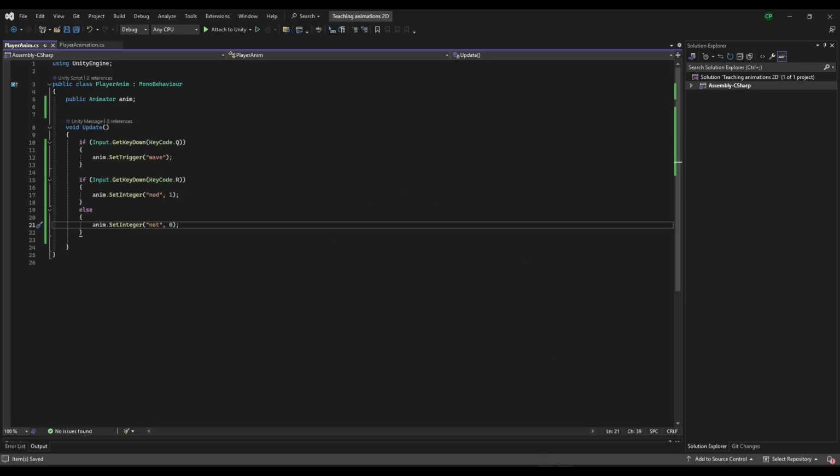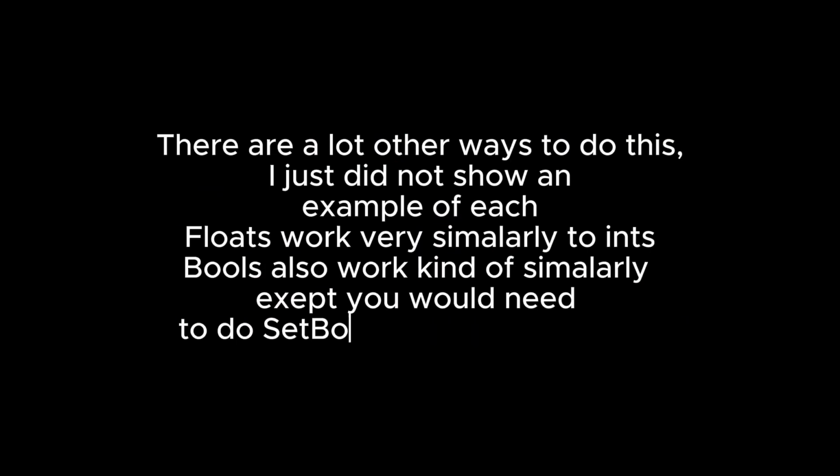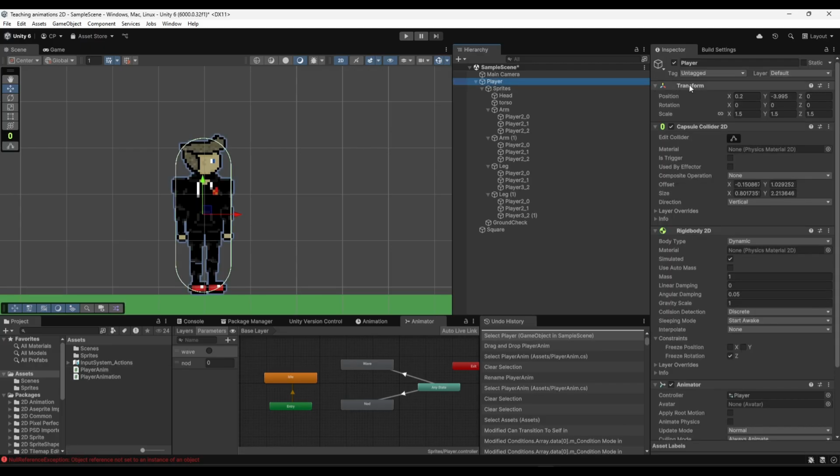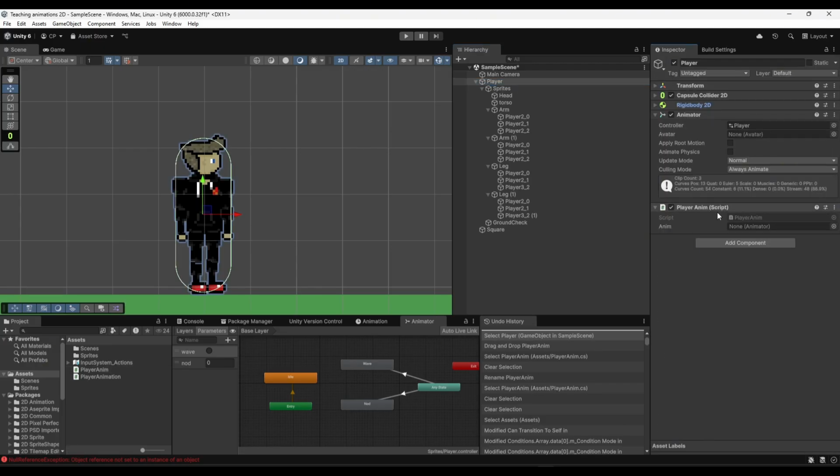Now let's go back to Unity. We're going to get this script, and I'm going to click and drag the script onto whatever it is that you animated. It's right here now. So now we're going to grab our player, or whatever it is you animated, and drag it into this animator slot. And you can see it already found the animator. Now we can press play and test our script.